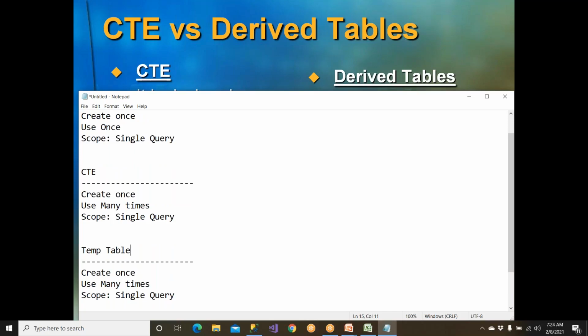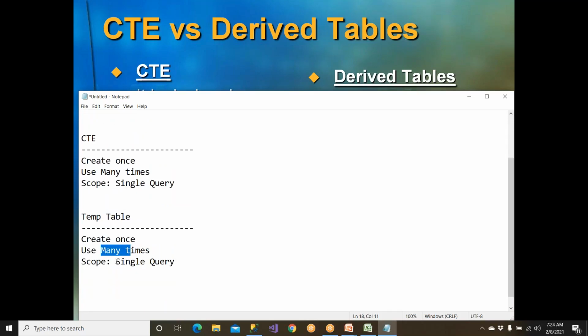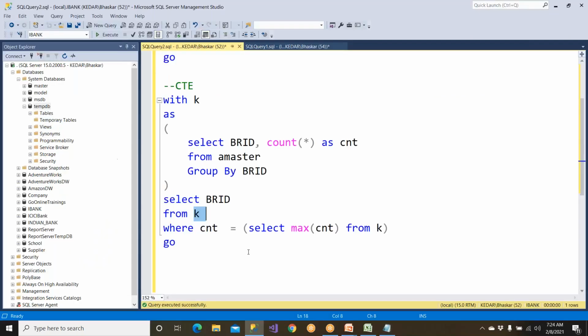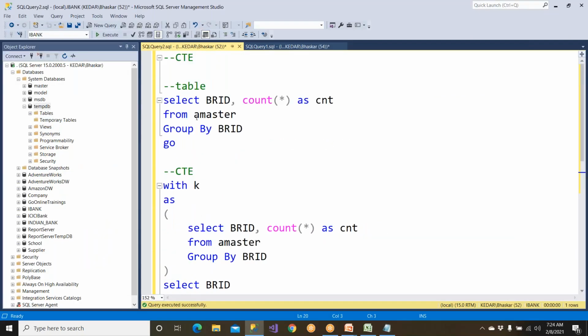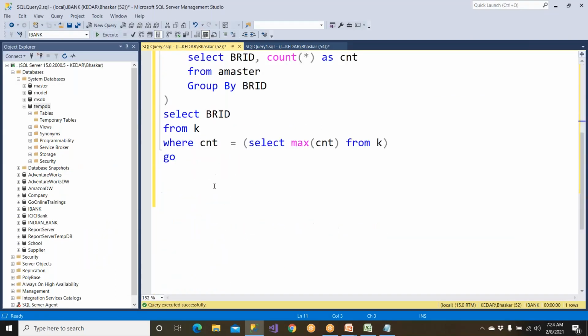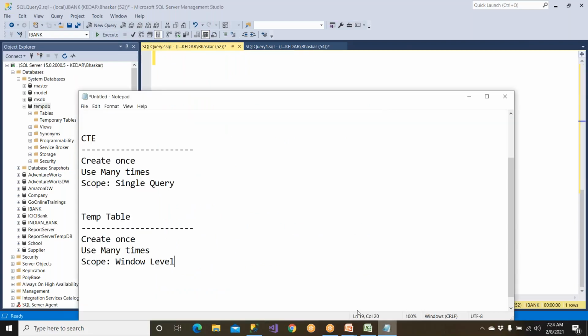This also stores the data in tempdb. So create once, use many times. It is not a single query; its scope is window level scoping. Window level means I can call it not only here, but within this window I should be able to call it multiple times. This is a local temp.